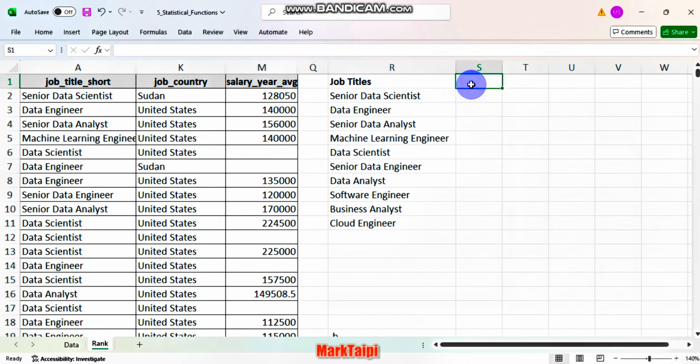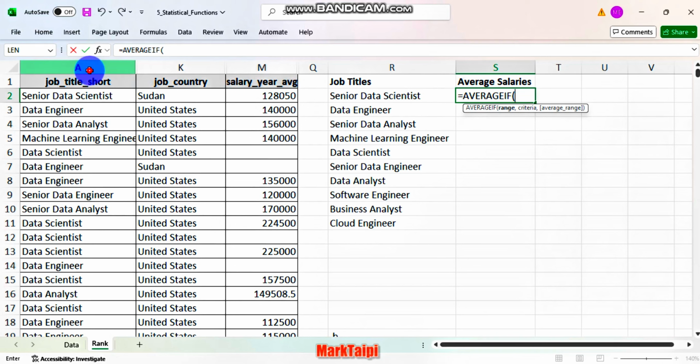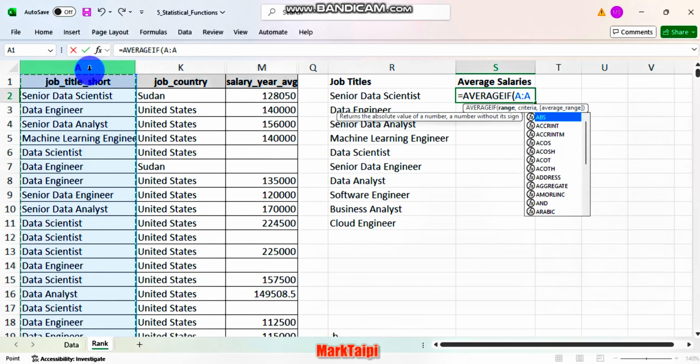Now we want to calculate average salaries. We will use the AVERAGEIF function because we want to evaluate the average if these job titles correspond to the one we will select here. Okay, and we are going to give the entire column as the range. Why? Because job title short is not in this list, so it is going to exactly match the job title that will correspond with our job titles here.